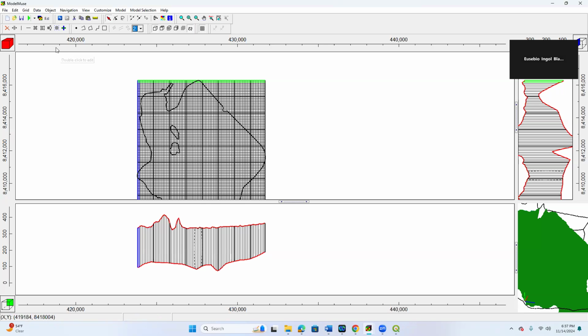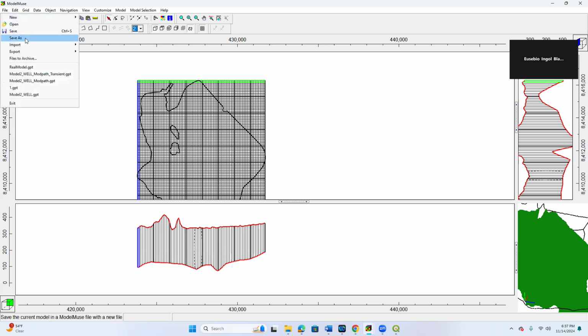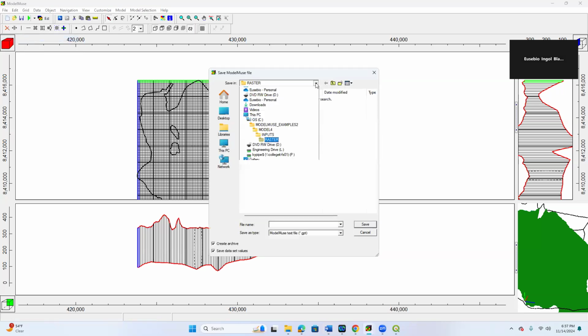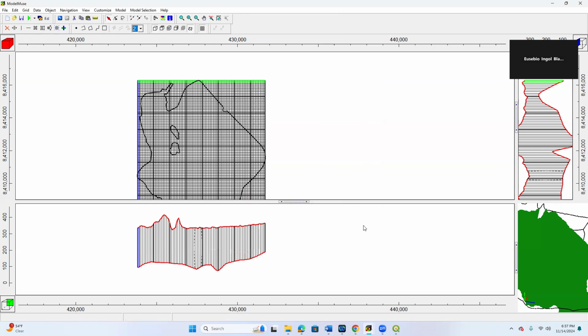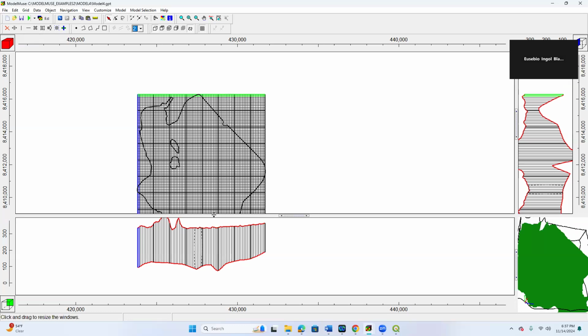Now please don't forget to save your model. Okay, save your model. In this case, I'm going to save it as model 4. Try to give the name model 4, for example. Okay, model 4, don't forget about that. Okay, save. Now you have your name with your model, and then we are going to continue with the modeling.